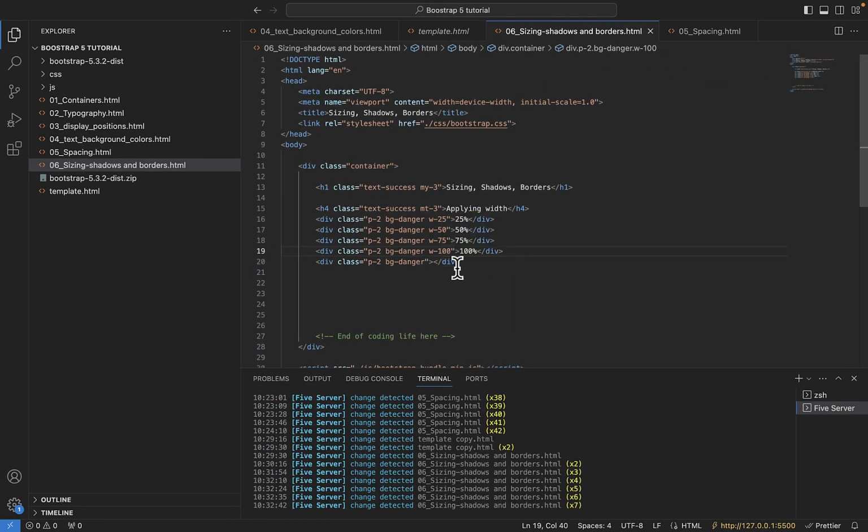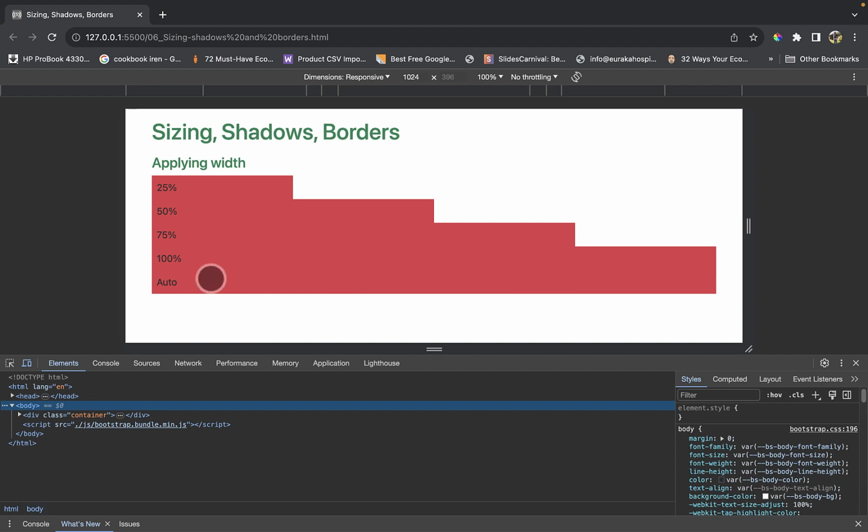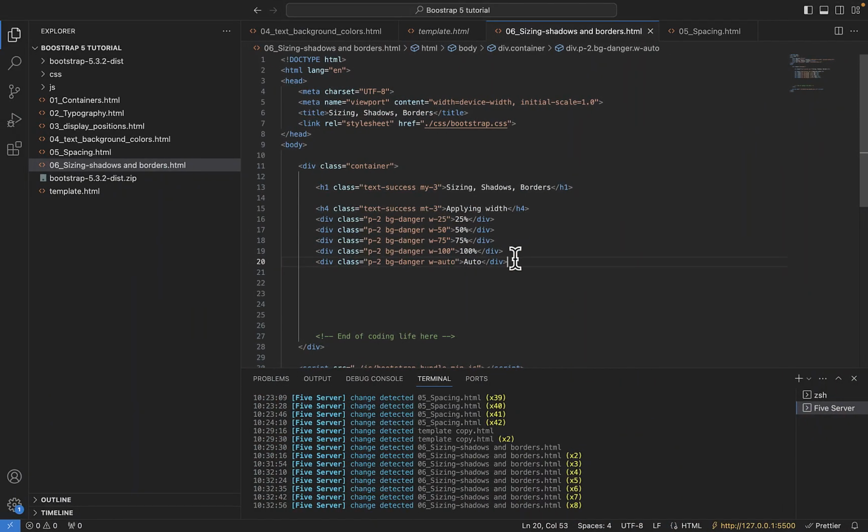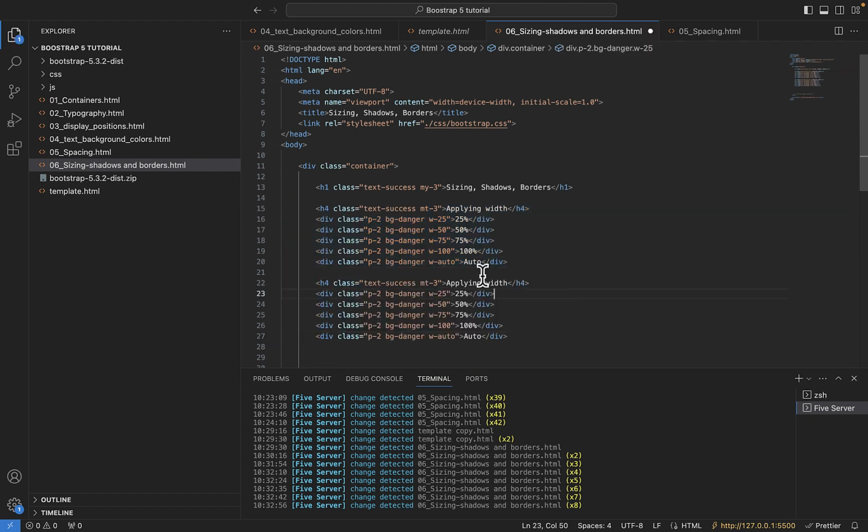If I want to center the width, I can use auto, w-auto. So the width is auto. Not much difference between the auto and the 100%, because auto just finds the alignment of the parent item and centers it, and this one is full width. Having learned that, let's move to applying height to items, because I want us to be able to move through these tutorials quickly.